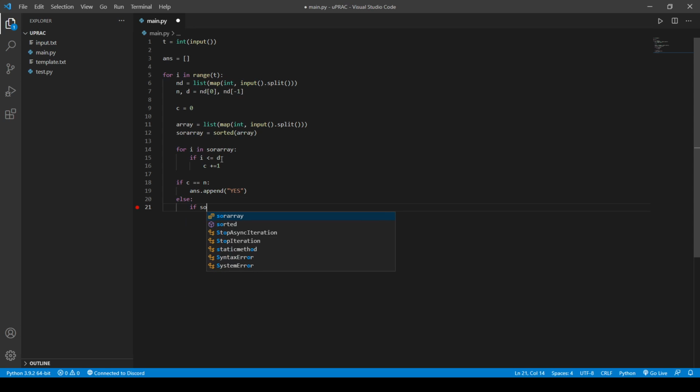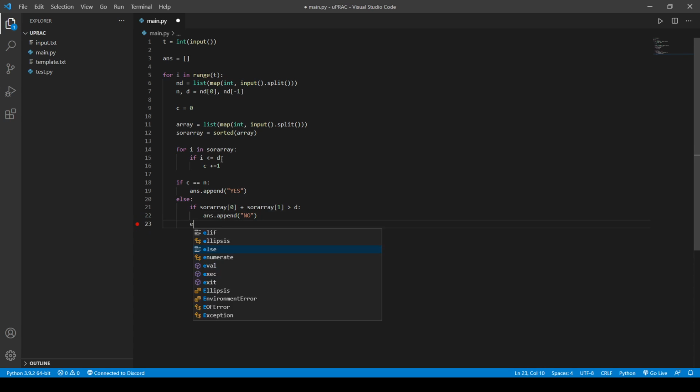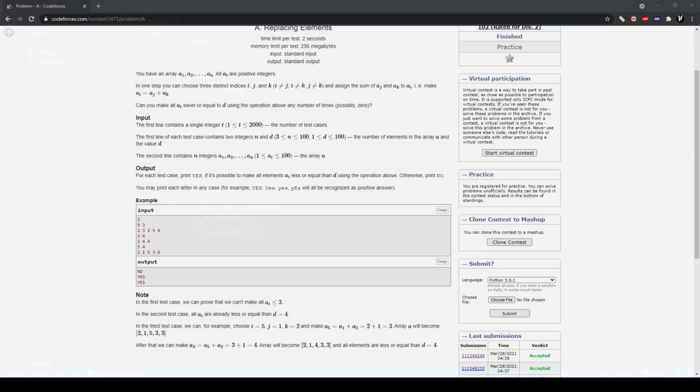But if the sum of the first two elements of the sorted array is greater than d, then we print no. So we add this no, but if it's not greater than d, then it's yes, right? Because every time you're going through the array, you're looking for the two smallest, and you're setting the largest to the sum of the two smallest.